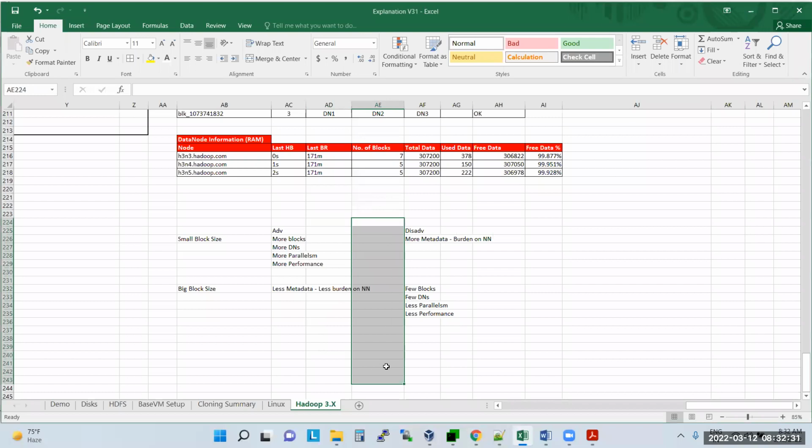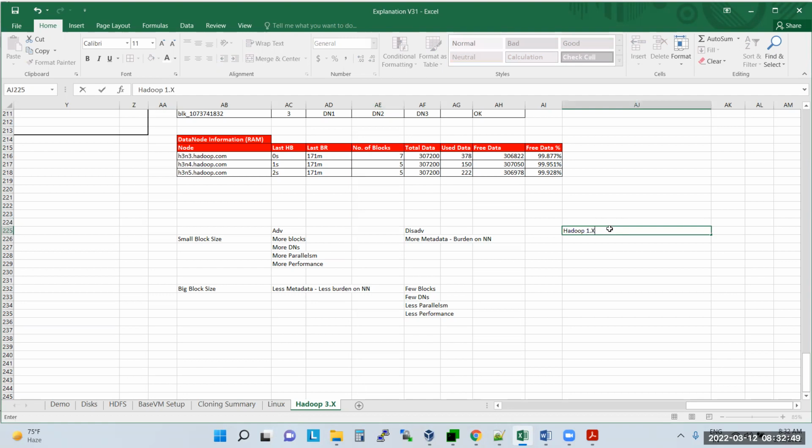Sir, we installed Hadoop 3x now, sir. So the block size is 256 MB, but in the configuration file I put 128 MB. We changed it, we customized it. Normally, if you are using Hadoop 1.x, the block size is 64 MB. If you're using Hadoop 2.x, it is 2 into 64, 128. And 3.x is 256 MB.